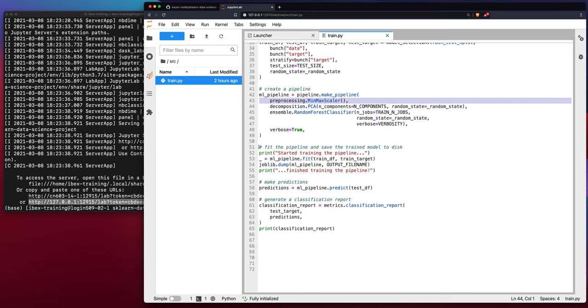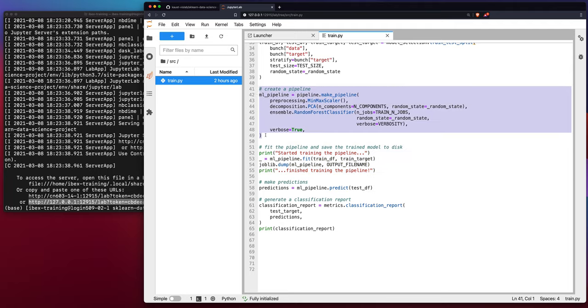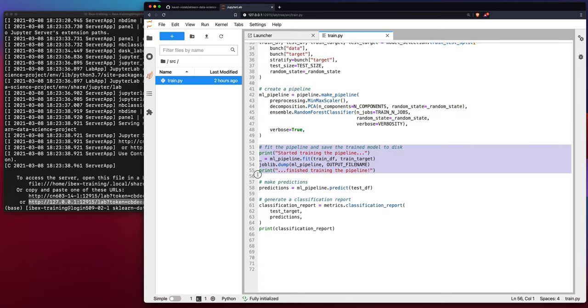Then I actually train the pipeline. So this step up here is basically just creating a pipeline. This happens mostly instantaneously. This step could take a while, depending on the size of the data set and complexity of the model, things like that.